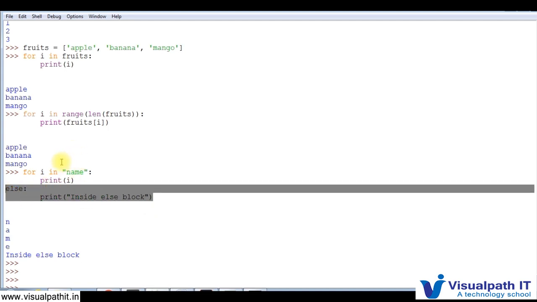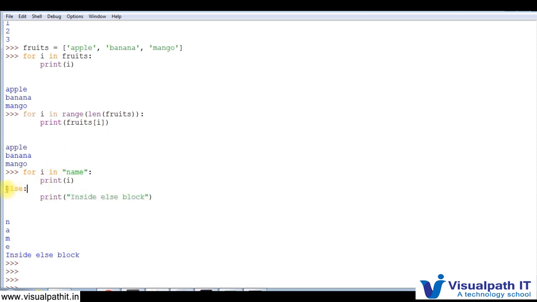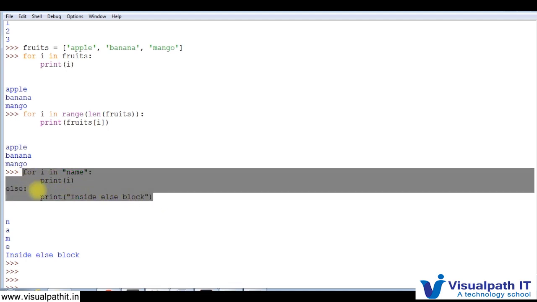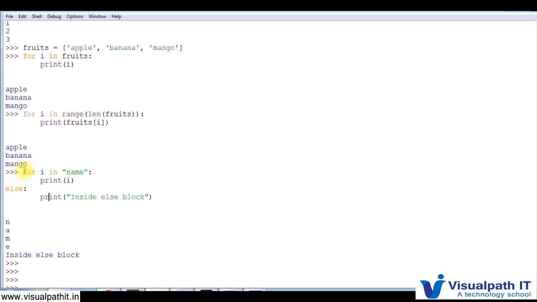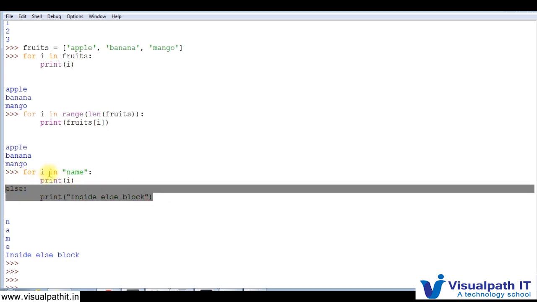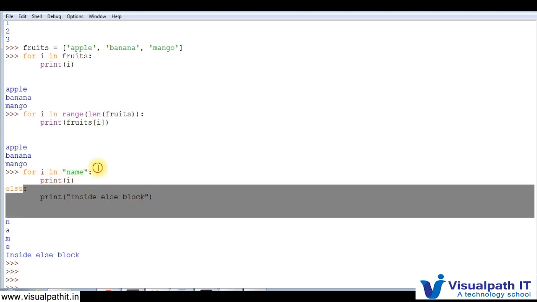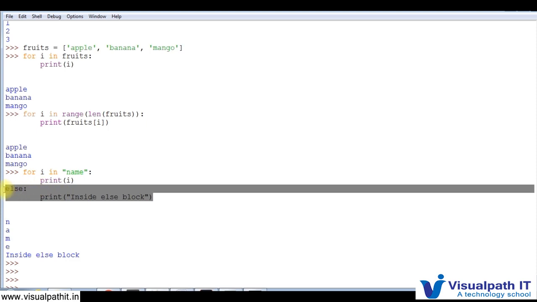When people come from Java, C++ or C, they say it should throw an error because of a misplaced else here. In Python, this is a valid statement. So for loop has an else block. After the iteration is done, it will execute this else block. What is the significance of the else block here? I will explain that after some time.